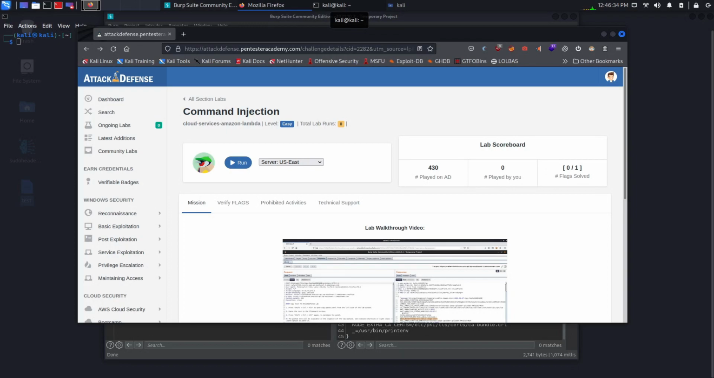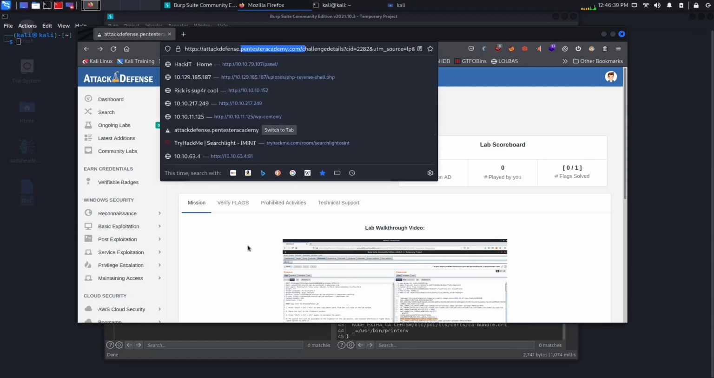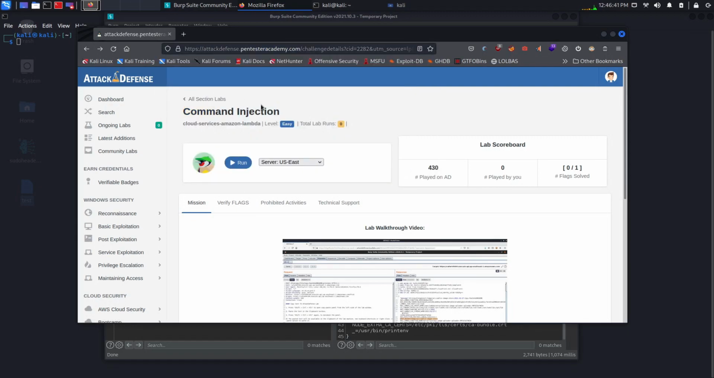Hello, so today I'll be looking at an AttackDefense.PentesterAcademy.com lab, and this lab is called Command Injection.